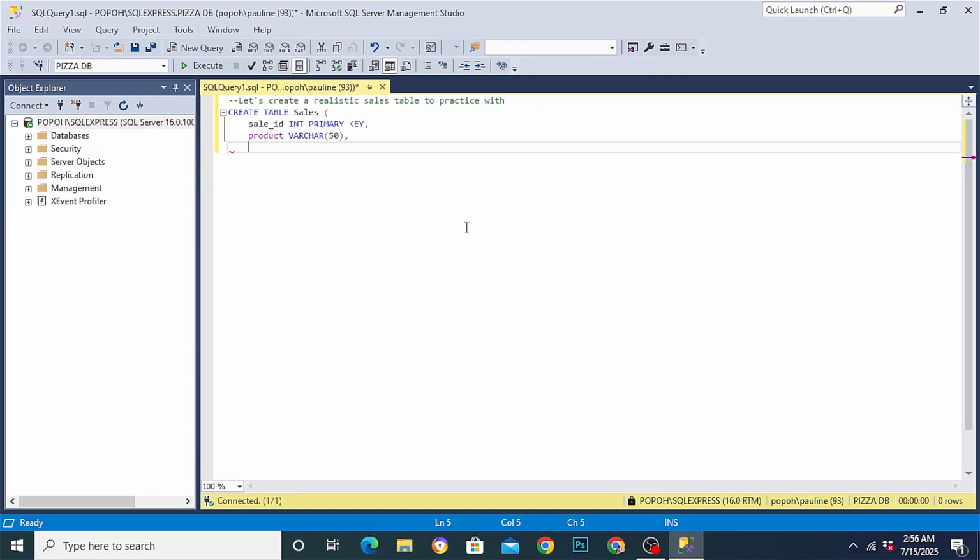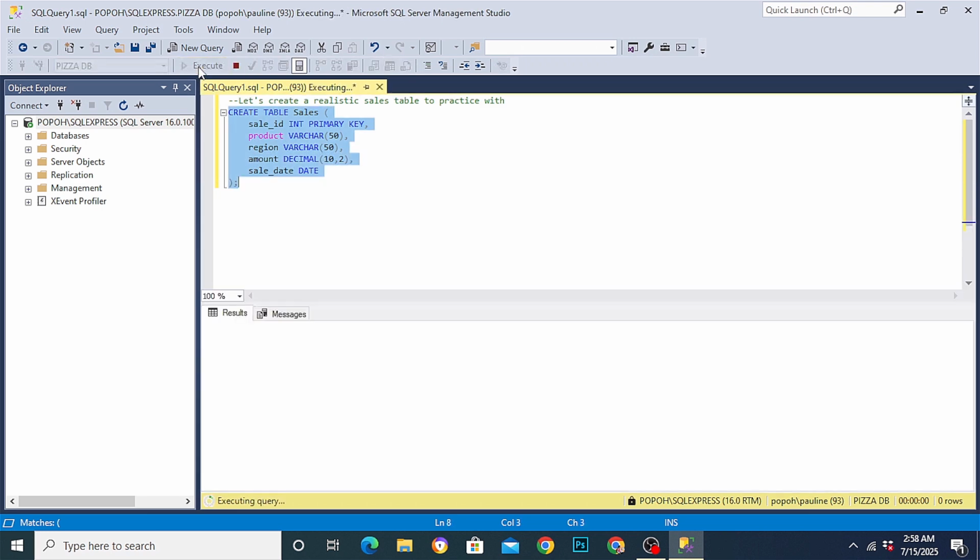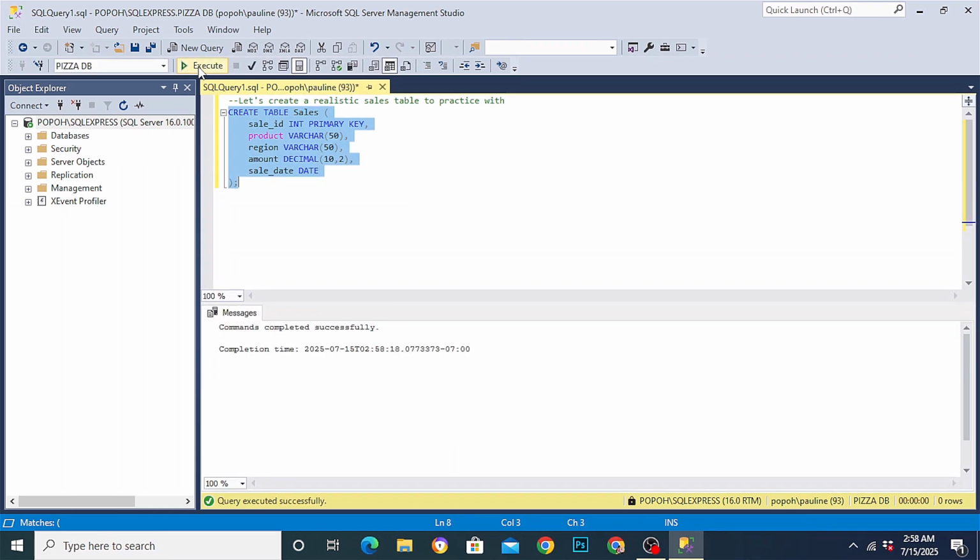My next column will be a region column, and since it's text, its data type will be varchar, and I do not want it to have more than 50 characters. My next column will be the amount, and since we all know amount can have decimals, its data type will be a decimal. My final column will be the sale date, and since it's a date, its data type will be a date. So let's close our bracket and finish our query, highlight it and then execute it. And voila! Our command has been completed successfully.